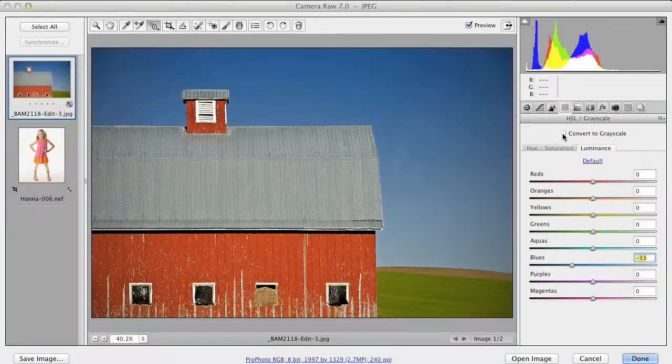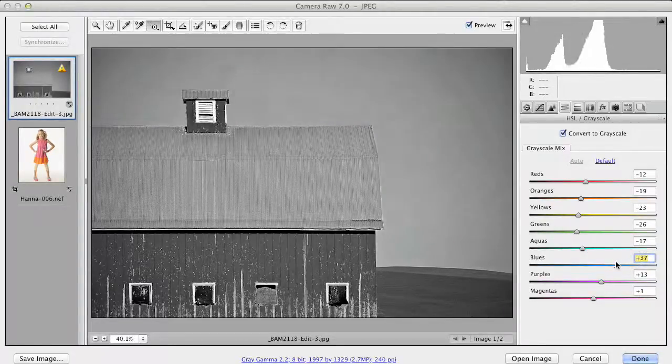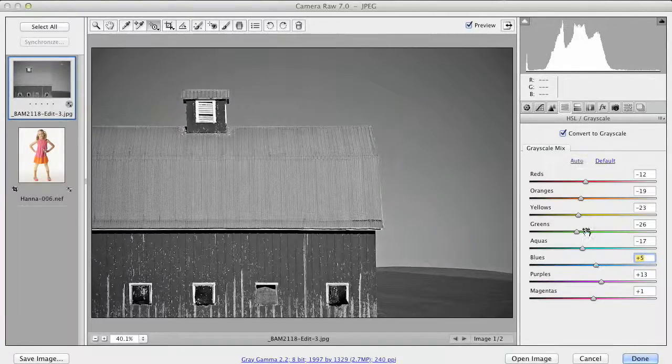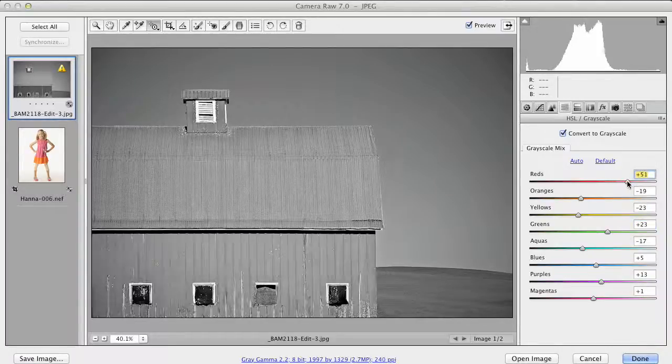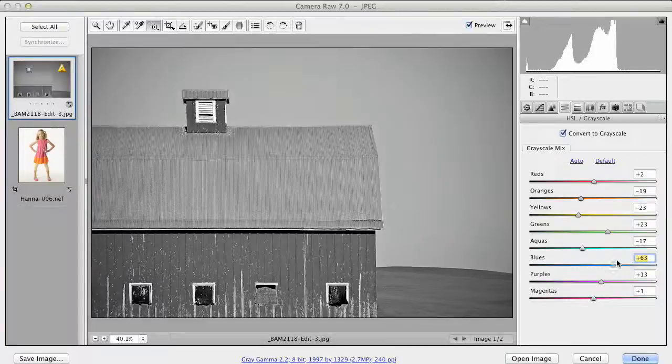Now, the other thing we can do here is convert to black and white. If you turn this checkbox on, now we've got a black and white. The sliders work the same, except it doesn't have hue and saturation. It's just got basically brightness and darkness. So now when I come over here, I can affect just the sky. I can go to my greens and I can affect just the greens. We had reds up here on the barn, right? So I can affect just the reds. So I can come in here and mix, call it a grayscale mixer, a black and white mixer. I can mix my own black and whites.